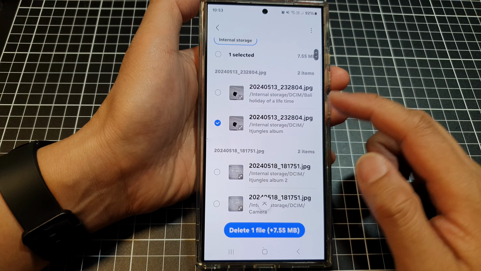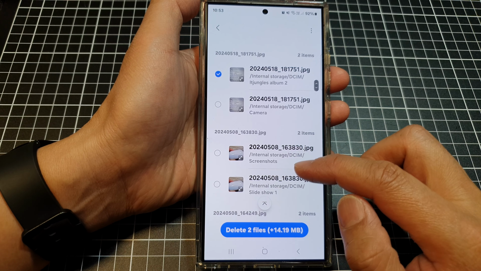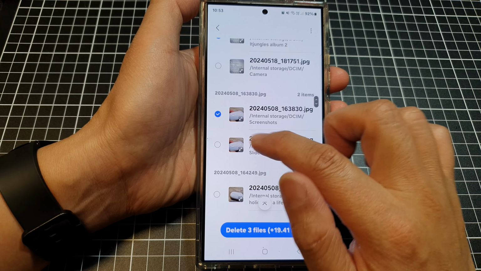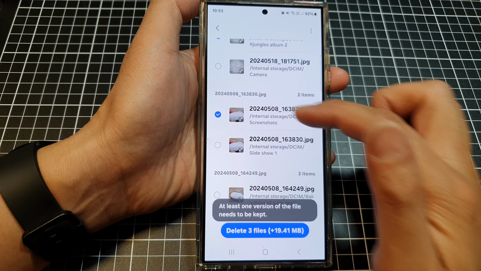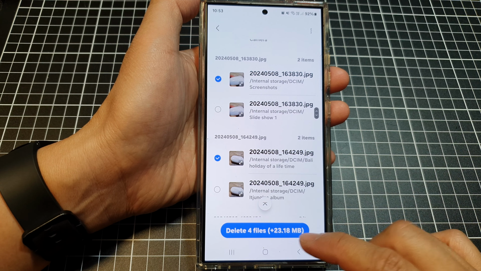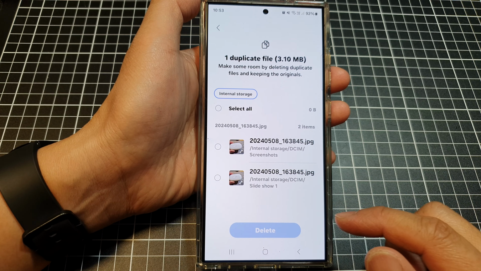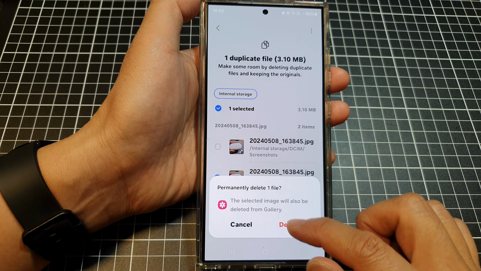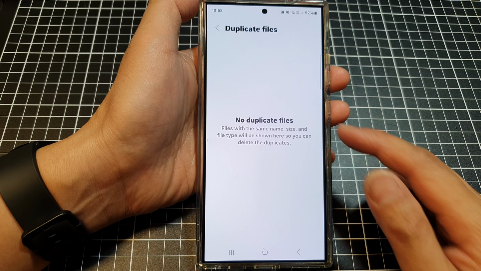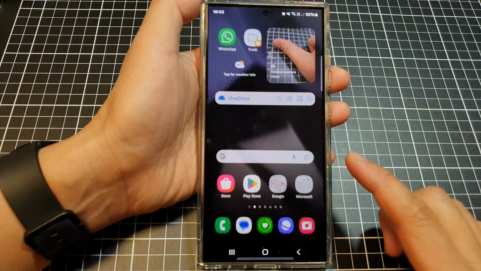So here, I'm going to select these duplicate files. Now do not select both of them, only select one of them. And then tap on delete, select the files, then tap on delete. And that's it. So that is how you can delete duplicate files on the Samsung Galaxy S24 series.